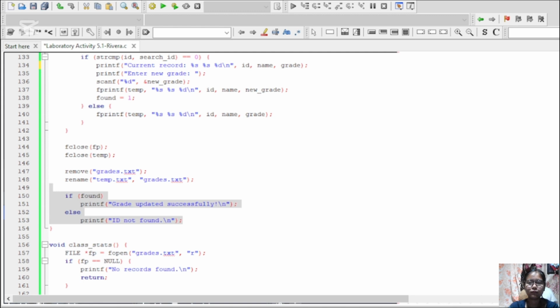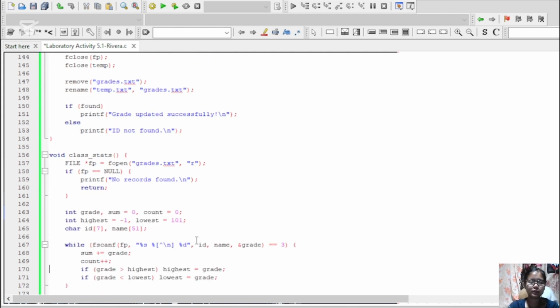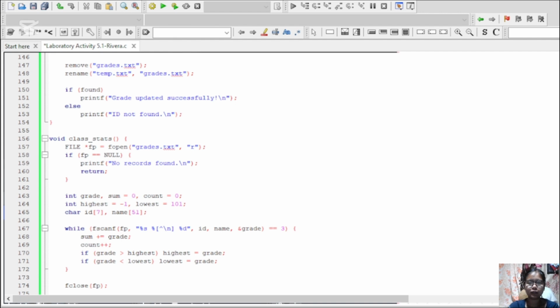For this line of code, this function calculates and displays class statistics like the average, highest, and lowest grades. First, I open the file in read mode. For this next line, I check if the file exists. If not, I exit the function with a message.